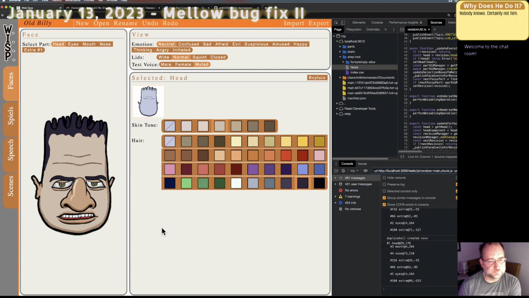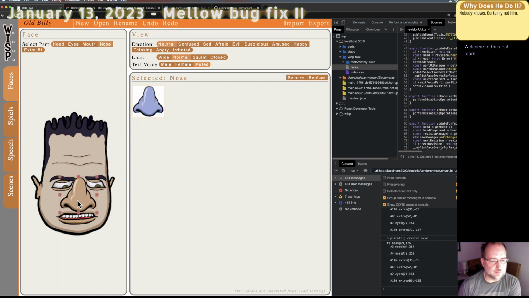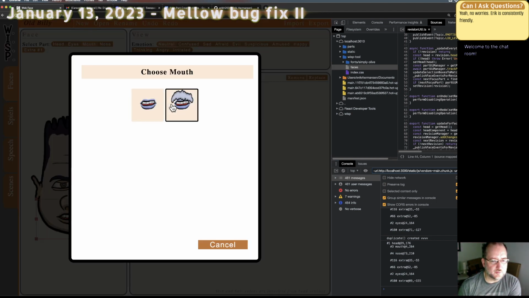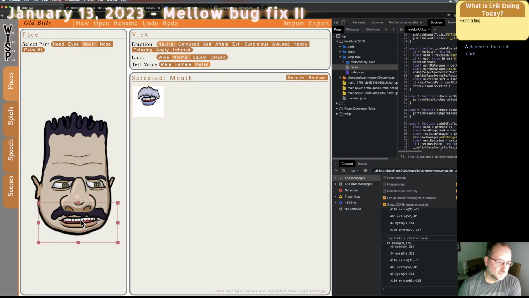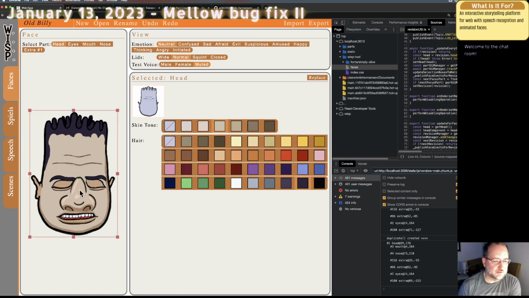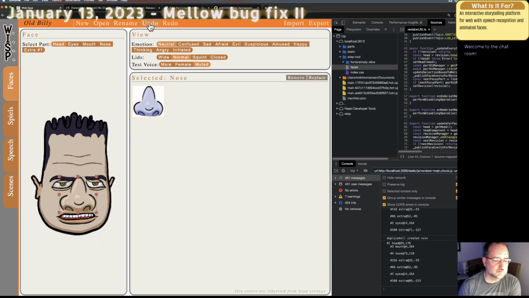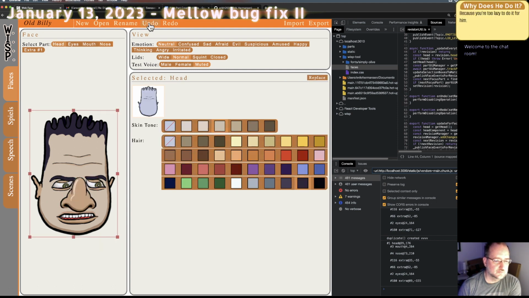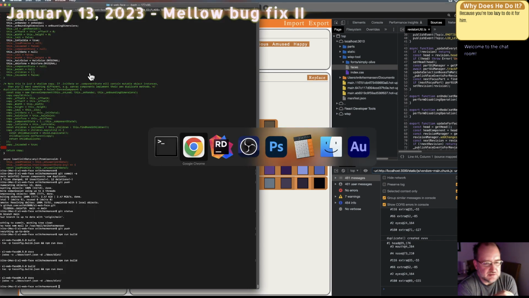Let's make sure I can still replace a nose and have it be ordered correctly. Yep. Same for the mouth. Yep. Okay. Undo. Order is retained. Okay, nice. Undo. Okay, cool.